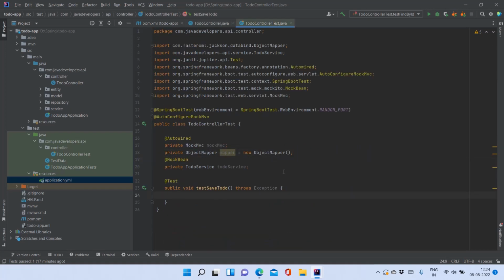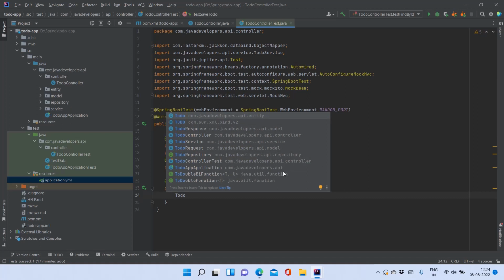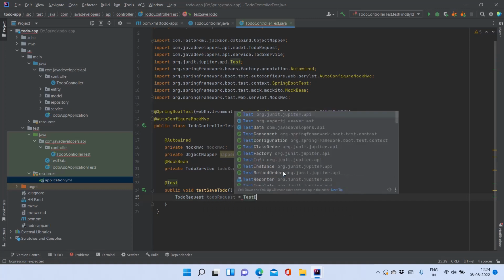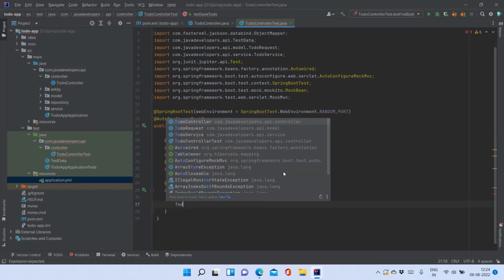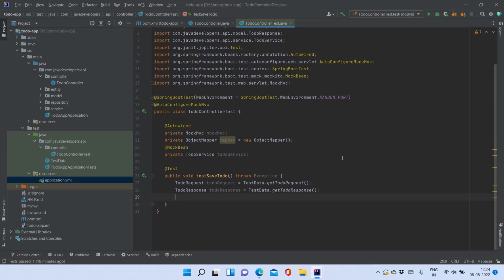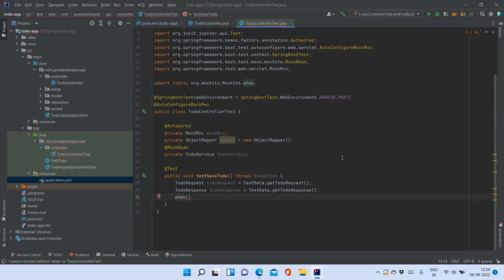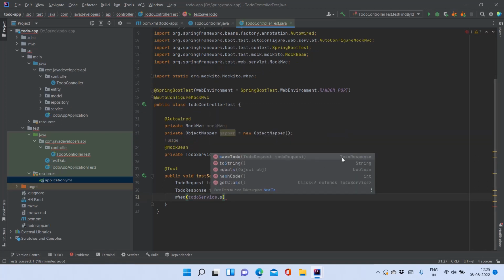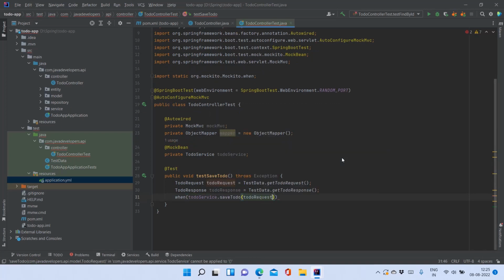Let's go to the test class. So let's include both todo request and todo response. Okay, so use the when method, which is a static method from the Mockito framework. Include todo service dot save todo, put the todo request, then returns our own version of todo response.